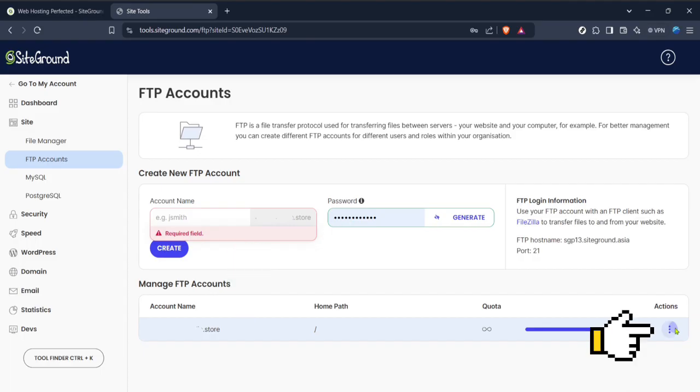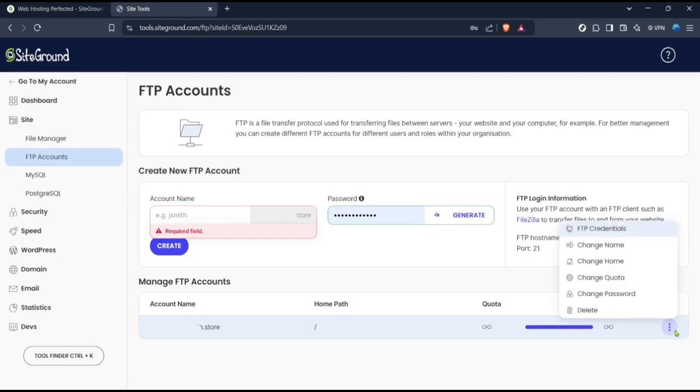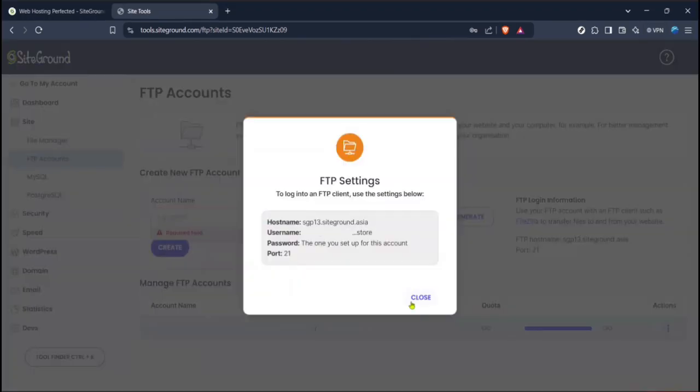Next, click on the three dots beside the FTP account you created and select FTP credentials. Here, you can access important FTP settings such as your hostname, username, and port.